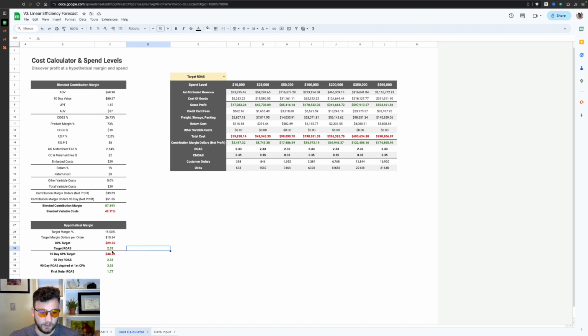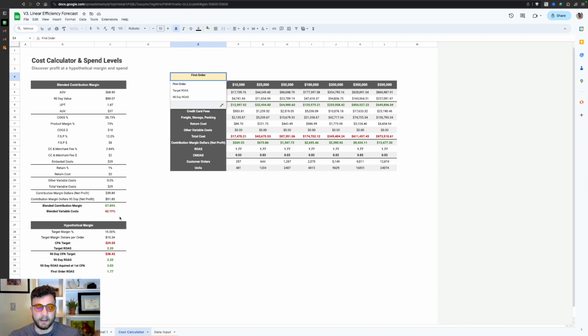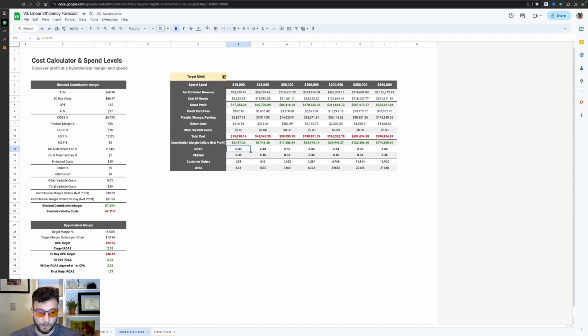And so we can look at if we acquire someone, for example, at our first order ROAS. So if we acquire someone for our 90-day CPA target, which is 38, on that first order, we're only going to be at a 1.77 return because they only ordered $70 of product. But as they go through the 90 days and they come back to buy, then we're going to revert back to that 2.33 goal ROAS we set via the 15% target margin.